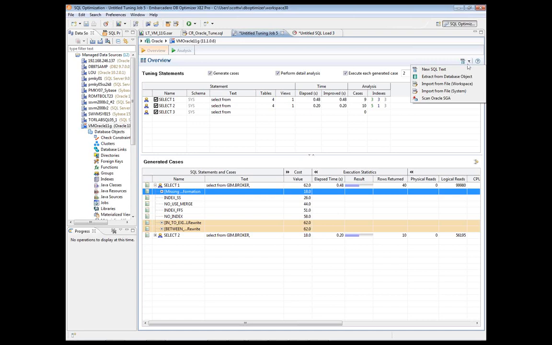So we can extract from a database object. We can parse through that entire stored procedure, tune each specific SQL statement, and find the one that's causing us problems. Let DB Optimizer tune it. We can correct it, recreate the object, and you're back up and running with optimal code. So again, just some visual aspects and the power behind a tool like DB Optimizer.